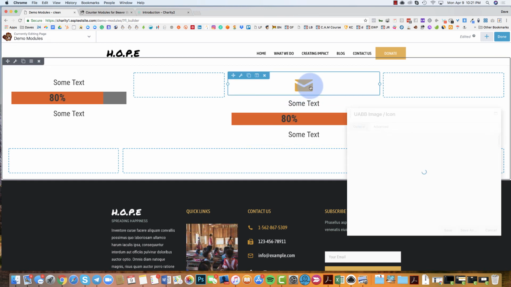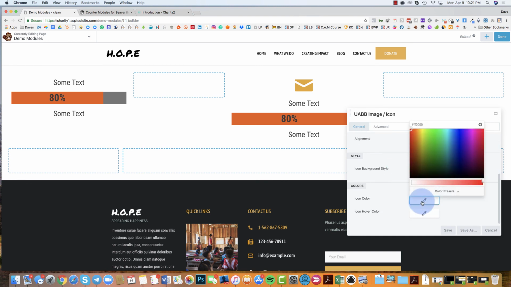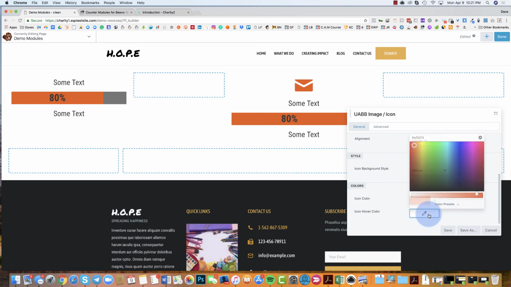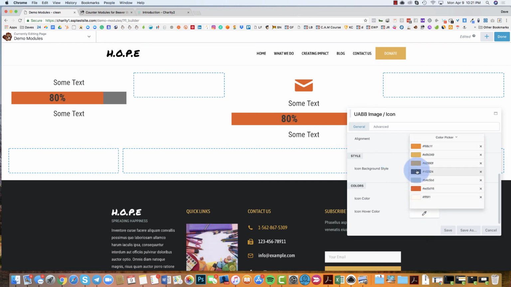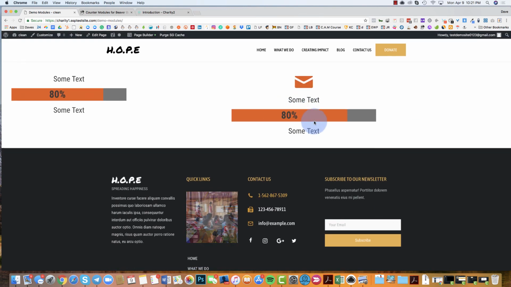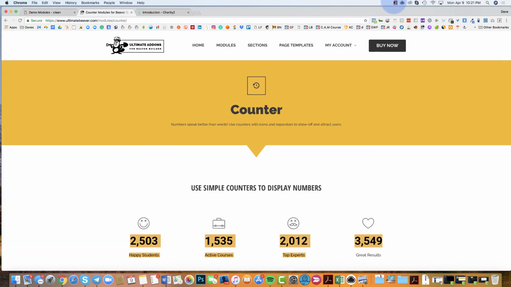So yeah, just to show you how to change your icon, super easy. You just go to the icon colors. You have the solid color there. And then if you wanted to use a hover color, save that, hover that. And there you have your counters. Anyway, we will continue through the modules.